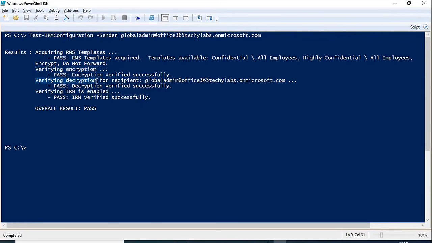After that, it will verify if decryption is enabled for the recipients or not. In case you are receiving the encrypted emails, whether these users will be able to decrypt the emails or not. It says pass, decryption verified successfully. And finally, it will check if IRM, information rights management, is enabled for your tenant or not. It says pass, IRM verified successfully. Overall result pass. So that means you're good to go. Now you can use these templates to send encrypted emails.